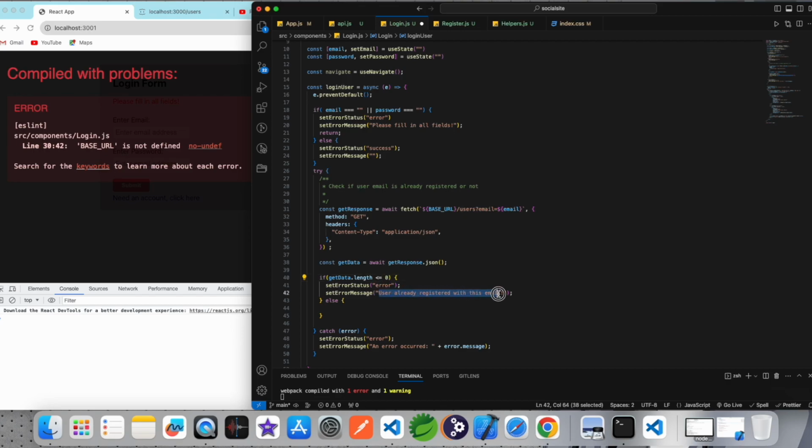Meaning, if you're searching data by using email and you get some data, it means the user exists. Sorry, here I use less than 0, meaning if the email you write is not found in the data.json file, then you put an error.